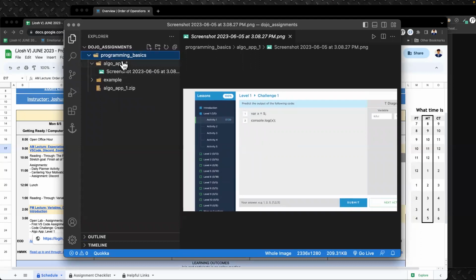If the assignment is Algo App Level 1, pretend this is not just a screenshot, then I want to open it at this folder level. I want to see Algo App Level 1 at the very top. Or if I'm working on some example project, I would be opening it and seeing example at the very top where I see Dojo assignments. So I don't want to see you guys opening your programming Dojo assignments or programming basics from Visual Studio. Open it from the exact project folder level that you're working on. Okay, is that making sense, everyone? Just nod. Okay, cool. All right, awesome.